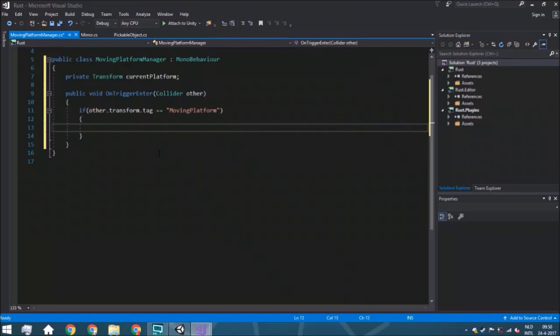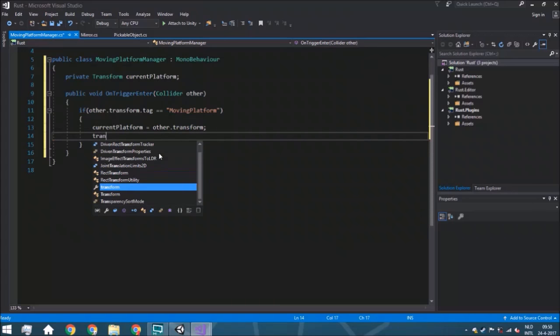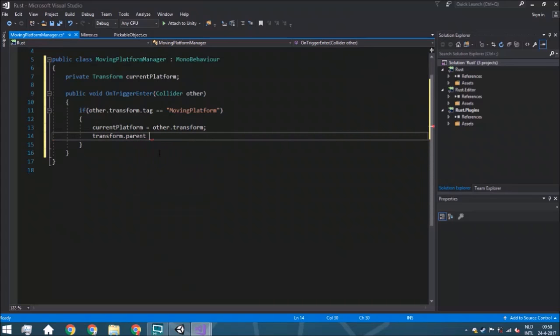We're going to say that the current platform is the same as other.transform, and also that the transform.parent is going to be other.transform. So what we're doing here is making sure that this variable is assigned, so we know that we are currently on a platform. And we're also setting the parent, which means that when the parent is moving, the child, so the player itself, is also moving with it.